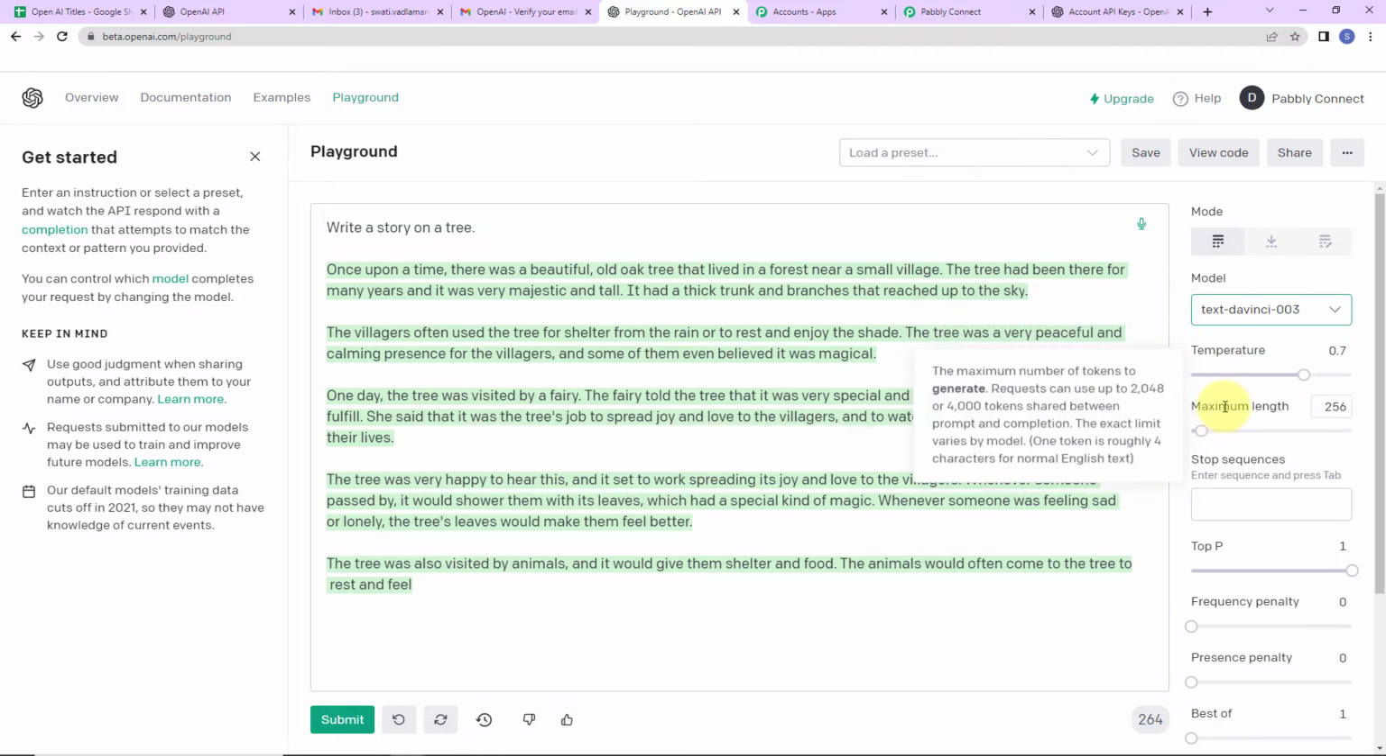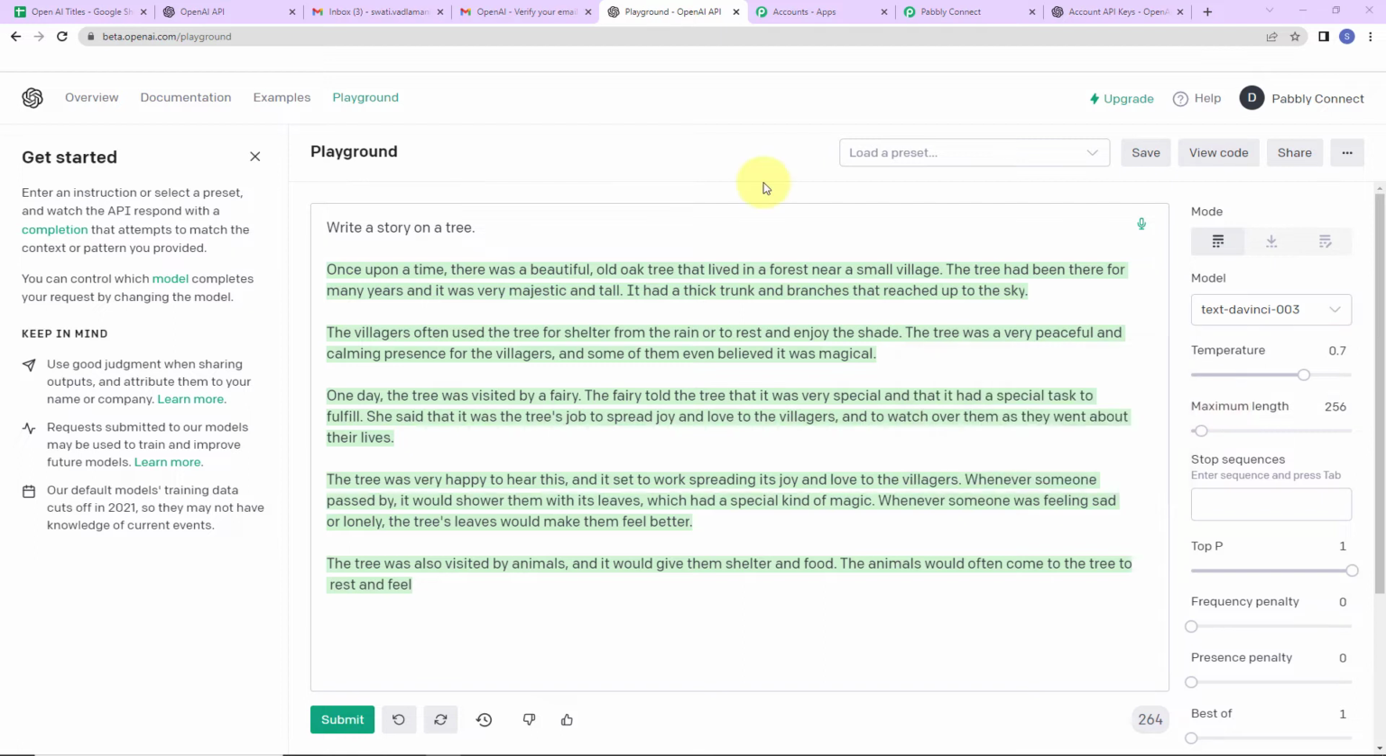Next is maximum length. Maximum length is the maximum number of tokens to generate. So one can request and use up to 2048 or 4000 tokens shared between prompt and completion. Now what is prompt? So I'm going to come back to that later. Here the exact limit of the number of tokens varies from model to model, and one token is roughly 4 characters for normal English text. So if you want to reply to a YouTube comment, you can use up to around 20 tokens. And if you wish to write an article or a story, you can use up to 250, 300, 400 tokens as well.